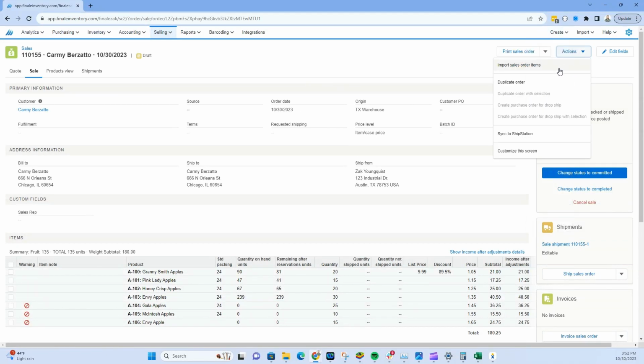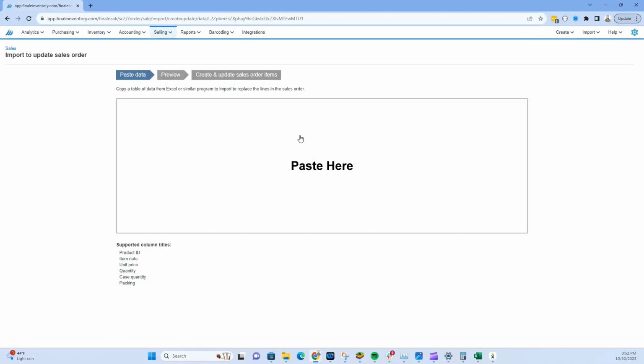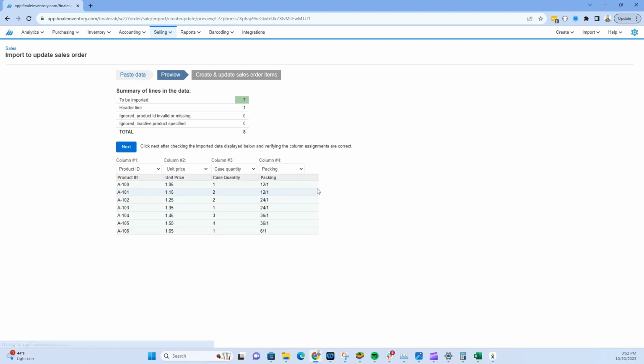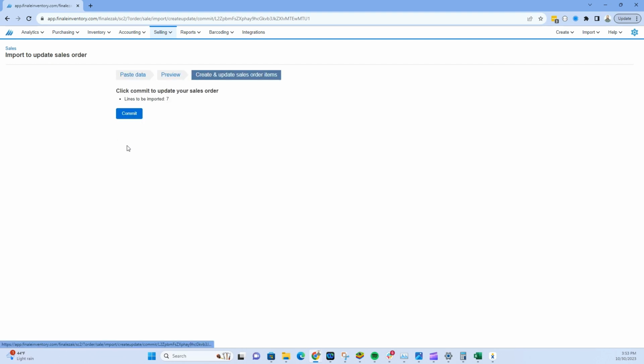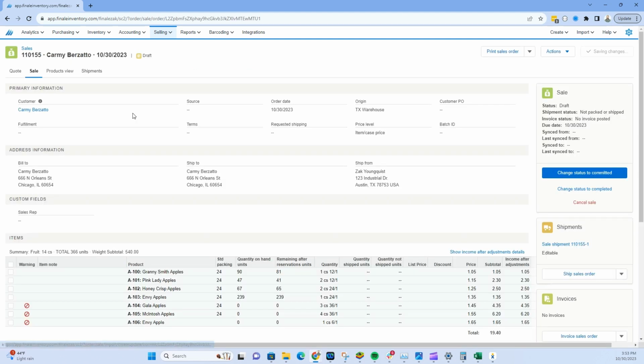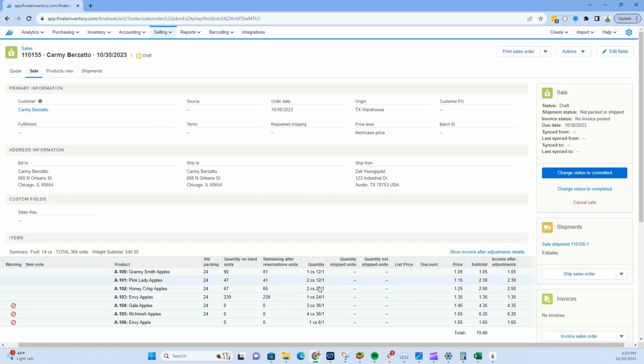And we will come back in one last time and import the sales order items. And paste these in here. And now, of course, we've got the case quantity and packing. So we'll click Next and Commit. And now we can see that we've updated all of these to include that case with the packing.